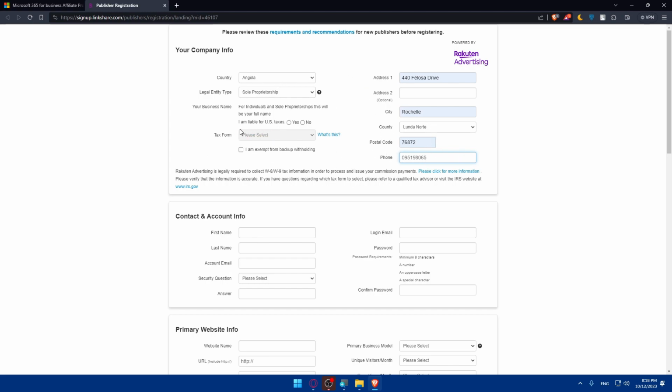Here, for me, I'm just going to type random stuff. And of course, here, as you can see, I am liable for US taxes, so yes or no. If no, choose this. If yes, choose this. You will have to choose the tax form depending on your answer. If yes, you have just one tax form. And of course, I'm exempt for backup withholding. If you are not, make sure to check this.